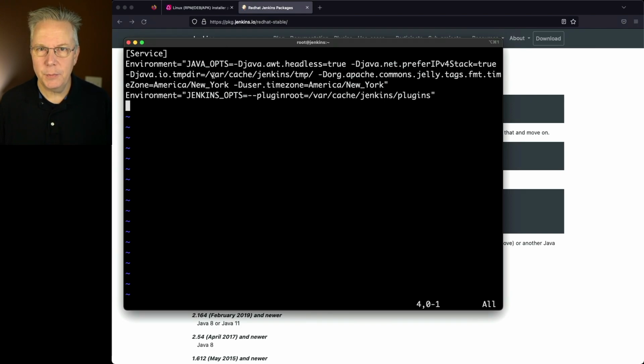I'm setting a tempdir. This way I'm not dependent upon the java.io.tmpdir that's available natively within my JVM. I want to go ahead and put a specific tempdir for my Jenkins process, and it's going to be ending up in /var/cache/jenkins/tmp. Now I'm going to need to create that directory, so we'll do that in just a moment. Finally, for JAVA_OPTS, I'm setting both the time zones for user time zone and for the Jelly time zone to America/New_York.